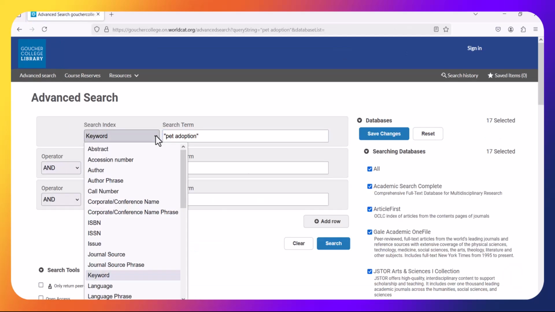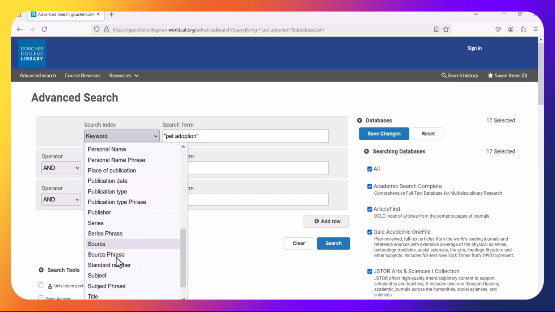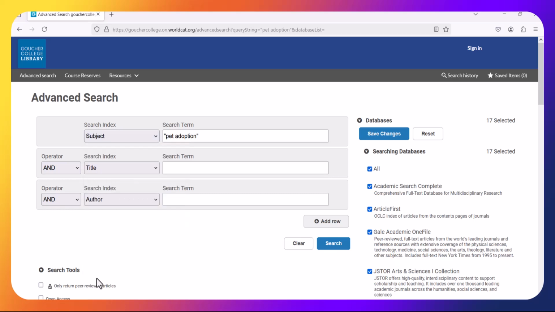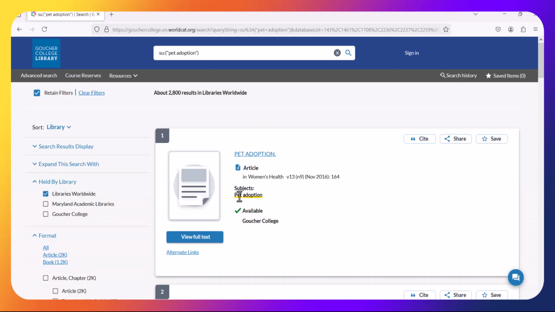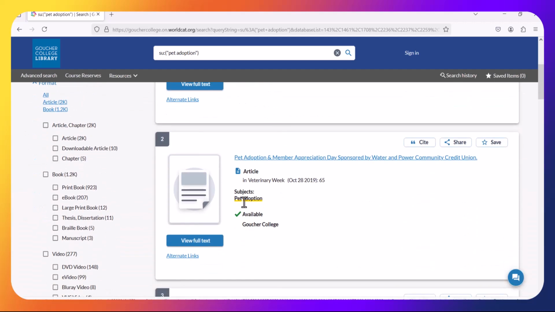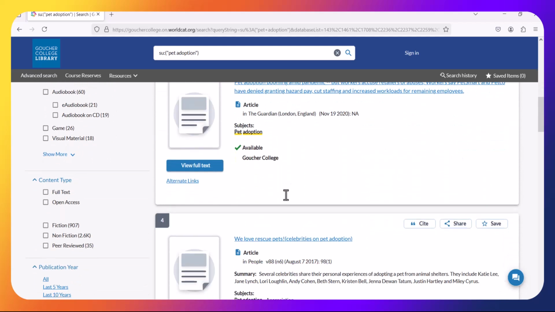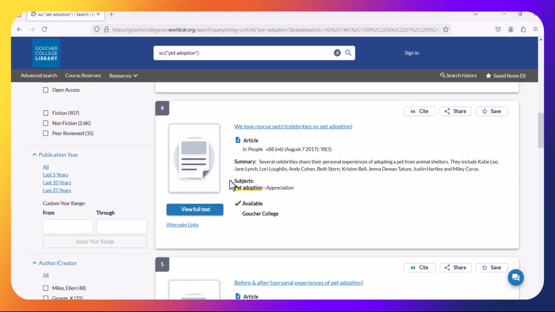Where it says search index, we're going to click on that, scroll down until we see the word subject selected. We will keep the term pet adoption in quotations. Click search. Now we see that even if pet adoption does or does not appear in the title or other parts of the text, it shows the subject section and pet adoption is underlined.